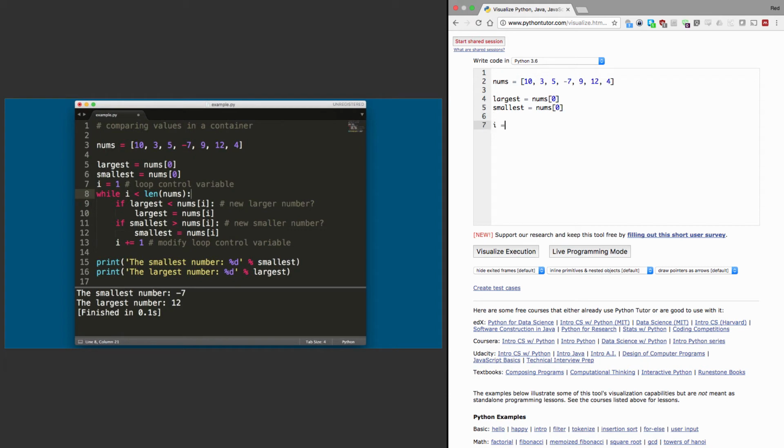Now, let me initialize my loop control variable. Notice I'm starting it at 1 this time instead of 0 because I've already looked at the first number and I've already said that's the largest and the smallest, so there's no reason to look at it again. I want to look at the numbers from index position 1 on. Okay, so that's the purpose of starting there. And let's say while i is less than the len of nums, that's going to let us iterate over all the index positions. Let's go ahead and modify our condition here.